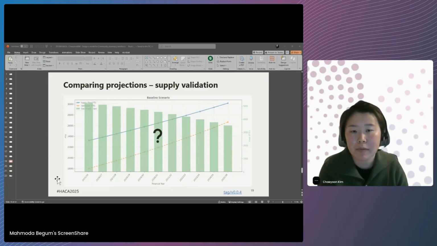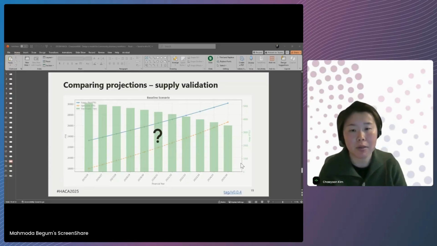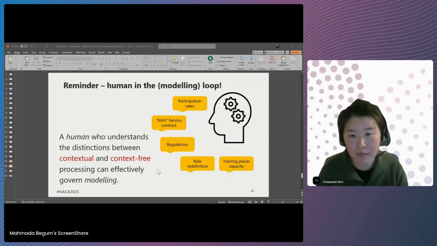Supply validation could be done in the model. I will skip this part. I was going to demo some parts, but since I have lost my ability to share my screen, I will skip that part. Next, please.